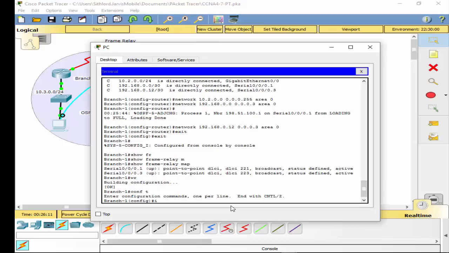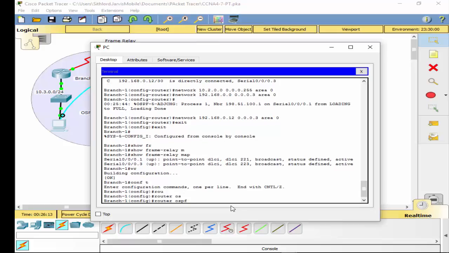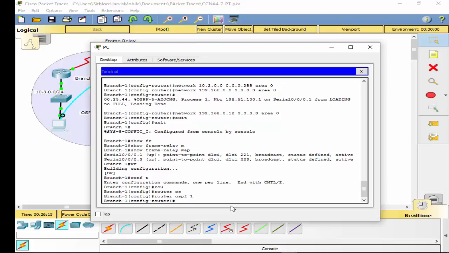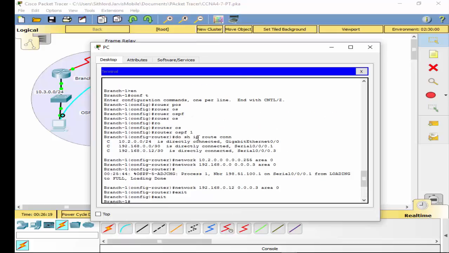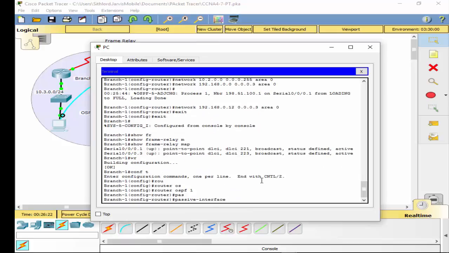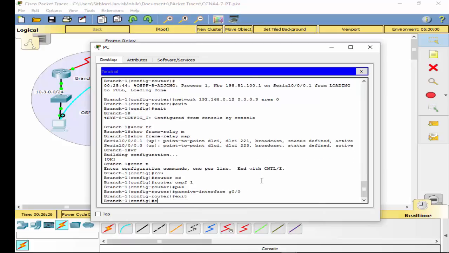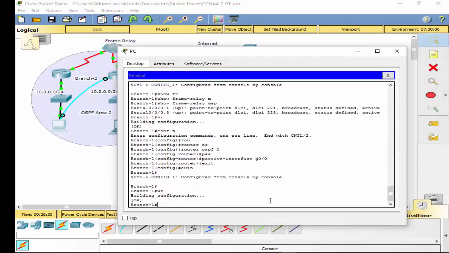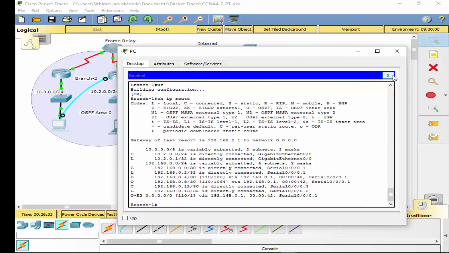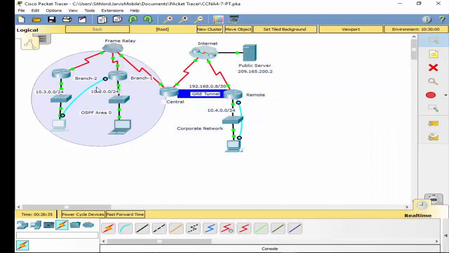Config T, router OSPF 1, passive interface. What is this? Let's look back in the routing table. It's on G0/0. There we go. So now we're not sending routing information out there that we don't need. Let's do a show IP route. Get those O's getting generated and my default static route as well. Branch 2, then we're done. Alright.